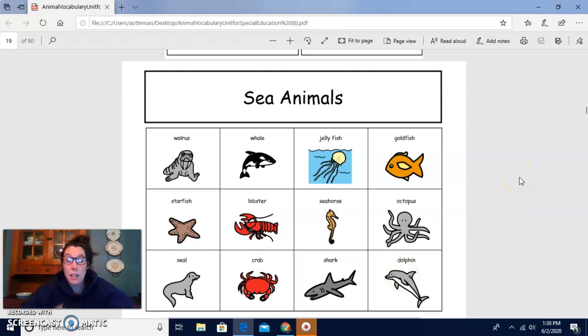All right, let's see. I'm going to see how you do. Ready? My yellow highlighter is going to land on a picture. Ready? What did it land on? A starfish. Right. It's called starfish because it's shaped like a star.